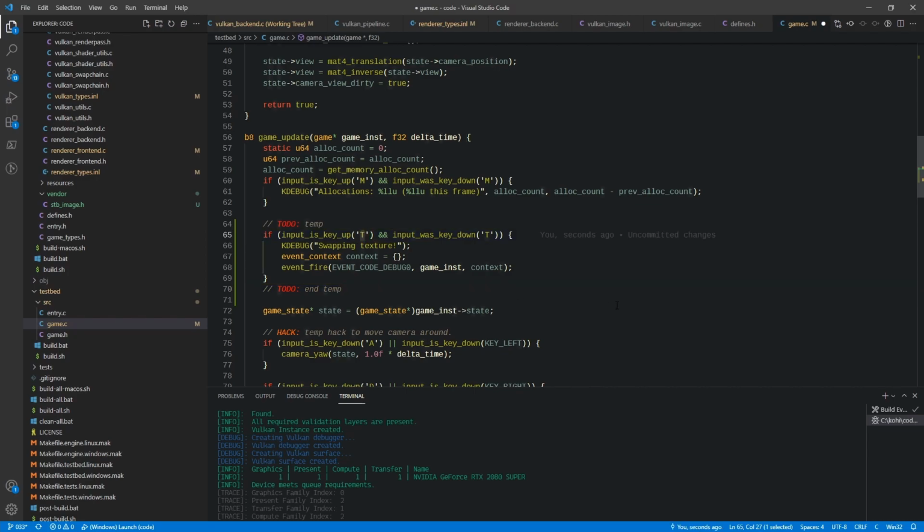And we're going to use the T key for this. So if the T key is released and it was previously down, we're going to go ahead and output something that says swapping texture. We're just going to pass an empty context, and then we're going to fire our event, which is event code debug 0. We're going to pass the game instance as the sender. Doesn't really matter because we're not using it. We could pass 0 there, but just as an example of maybe something we'd want to pass there, right? Doesn't really matter. And that should be it for the event hookup.